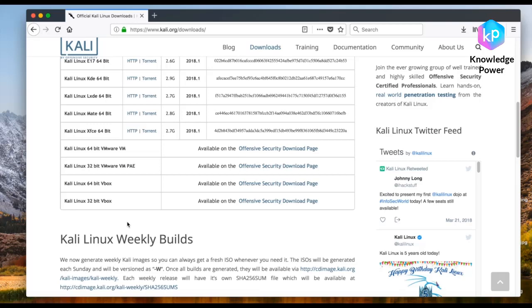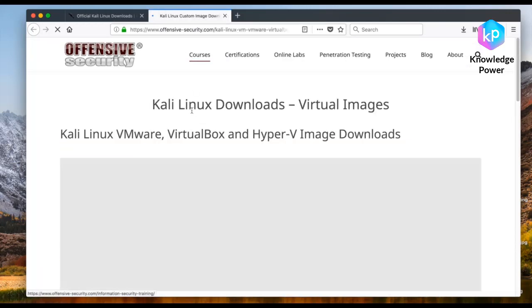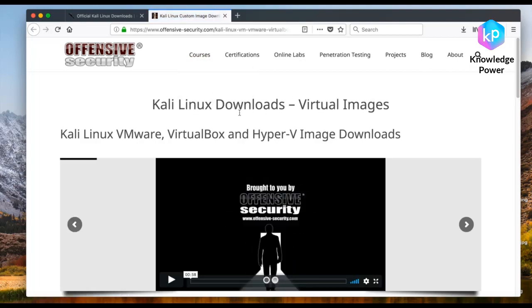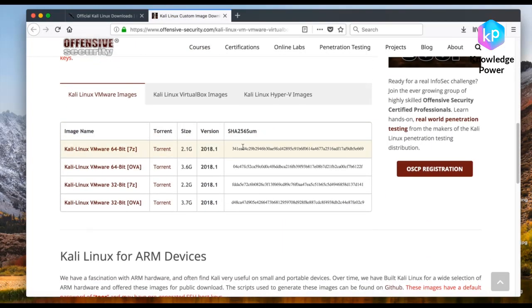At the bottom of the Kali image files table, there are almost ready-to-use Kali virtual machines. If you're going to use Kali as a virtual machine, you can use them instead of installing ISO files from scratch. I'm just going to use one of these images now, so I'll click on this link. Now we're on the Virtual Images page. Scroll down a bit, and here are the images.